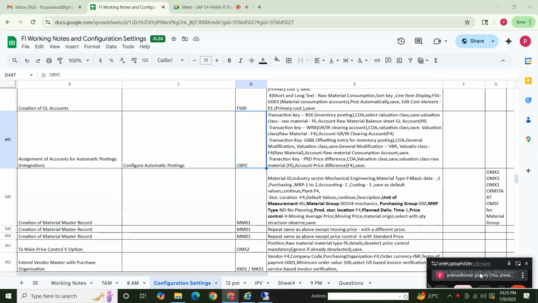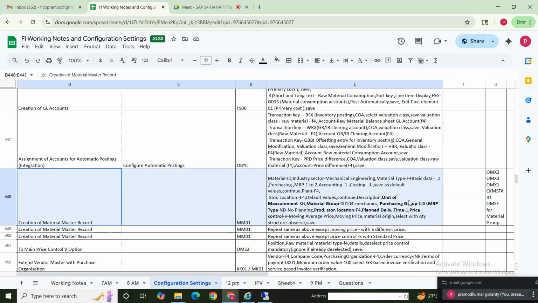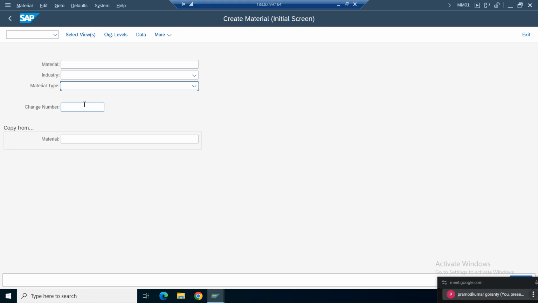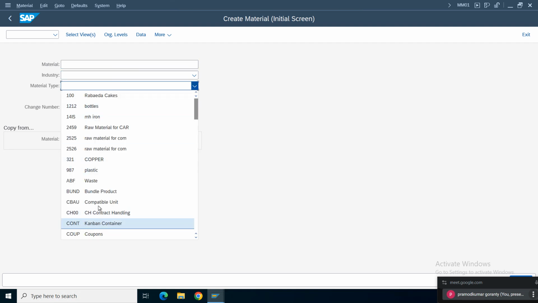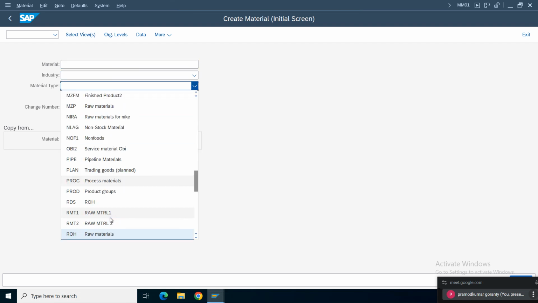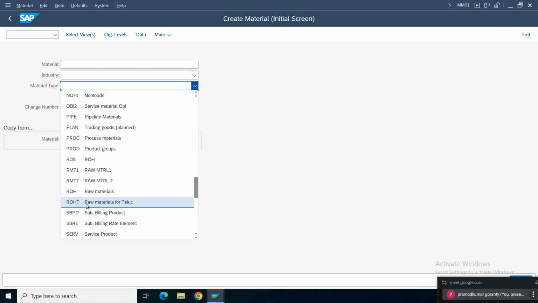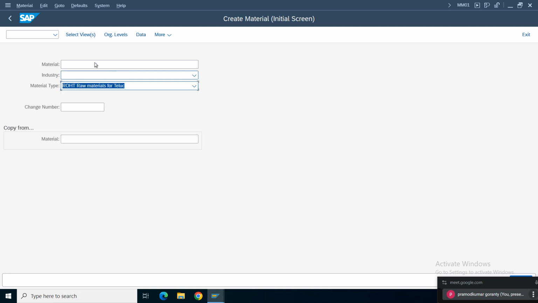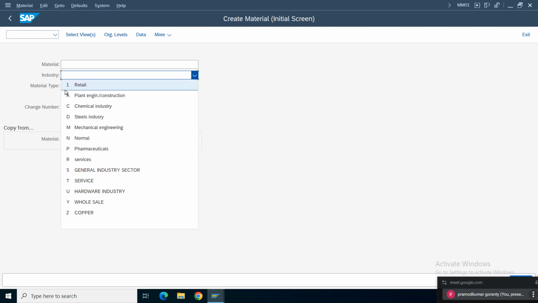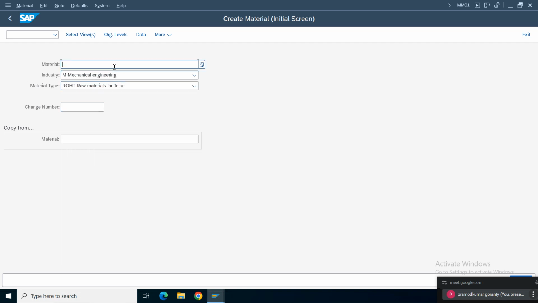We are discussing FIMM. So we need to create one material master. The material type is ROH. It should be something with T, right? See here, ROHT, raw materials for a Telu company code. We created one raw material type. Industry, we can use mechanical engineering. We can create some material here. I'm not sure whether we created it or not, but let us create it, sir. Raw material for Telu 01.